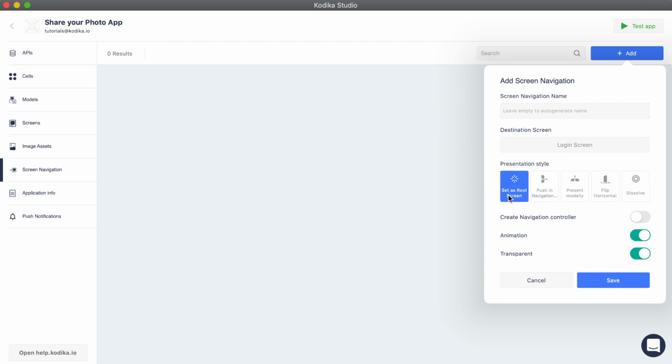Next, we will need to set the presentation style. This is how the new screen will be displayed in the window. Set as root screen will show the new screen without any animation. Present modally will present the new screen from the bottom. Flip horizontal will flip the screen, and dissolve will fade in the new screen. We will check push-in navigation controller in a next video.